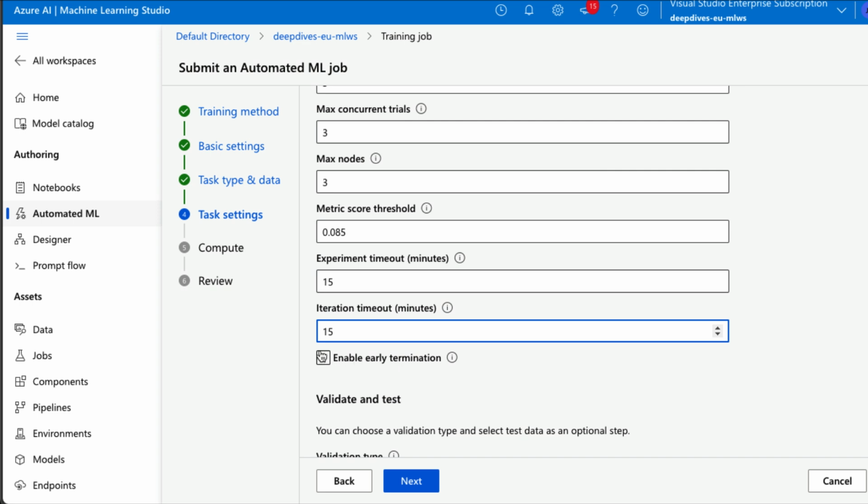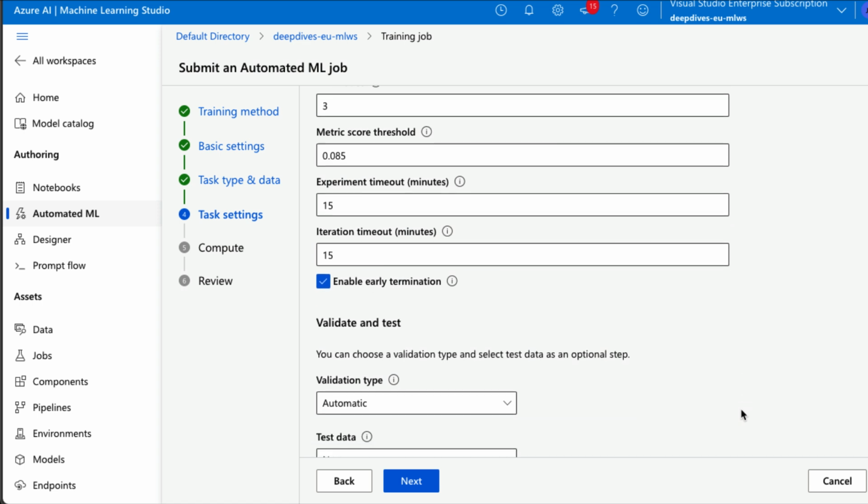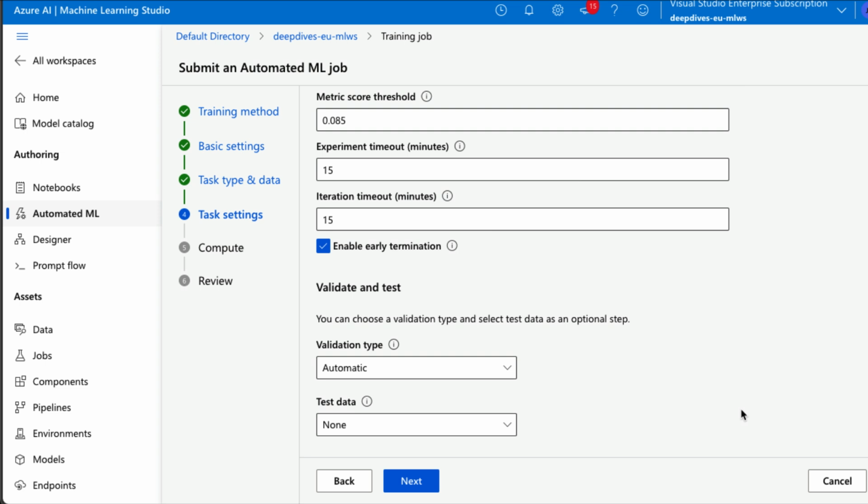And we want to enable early termination. So if the model sees that there is no more progress being done, we're not getting better results, then we can stop the task.